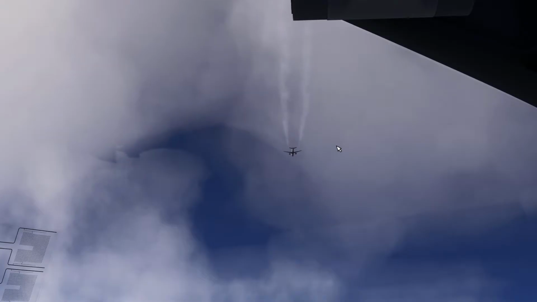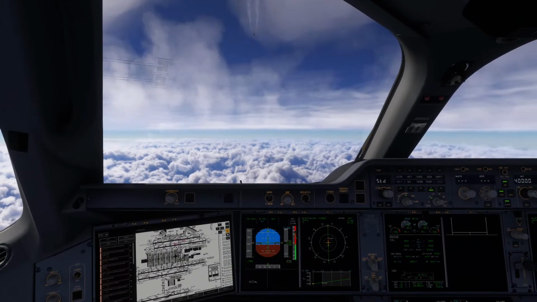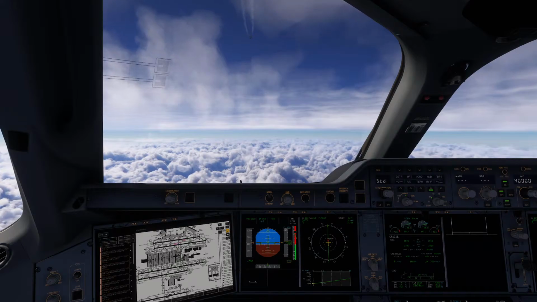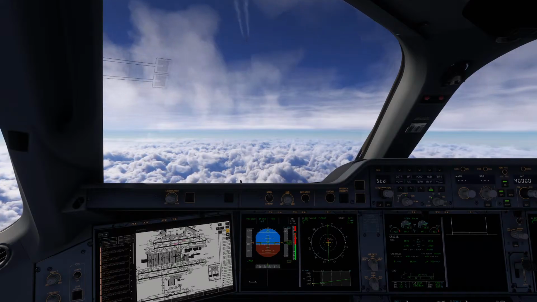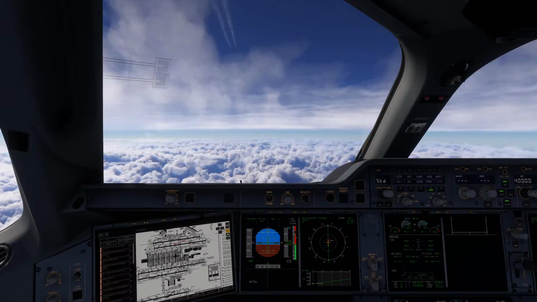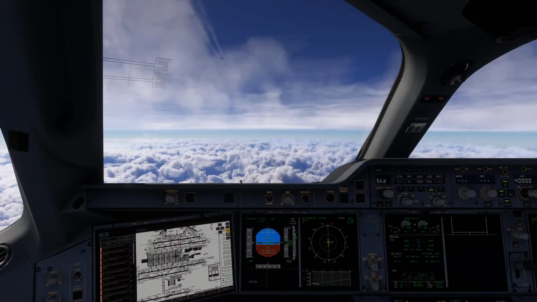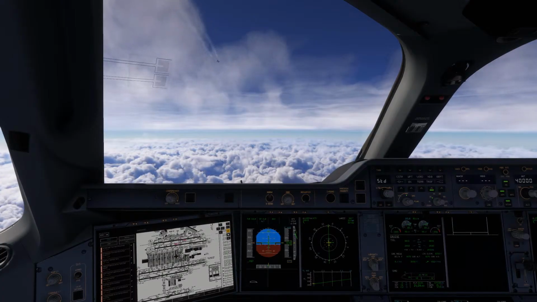Miami Center, Delta 1579 Heavy, flight level 350. That's the first time I see that in the sim, this close. And a TCAS, clear of conflict. I don't know why BeyondATC is not reacting on that.